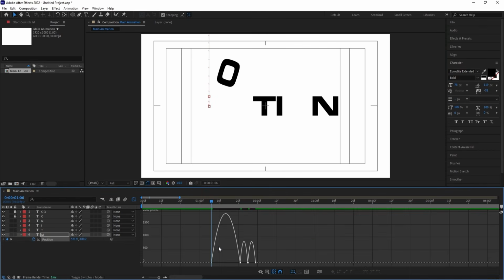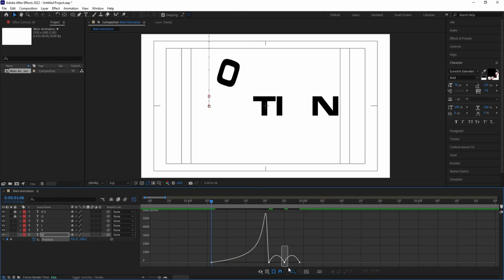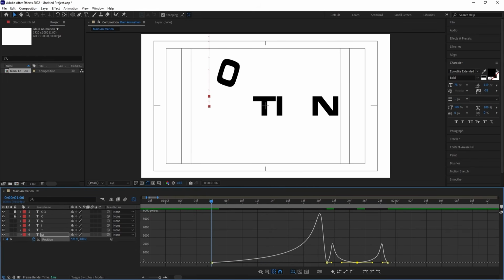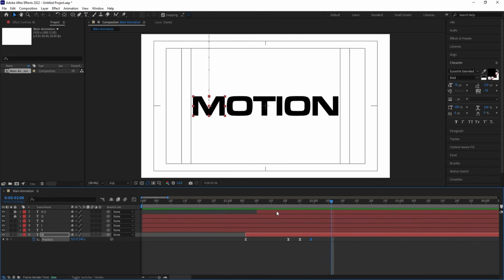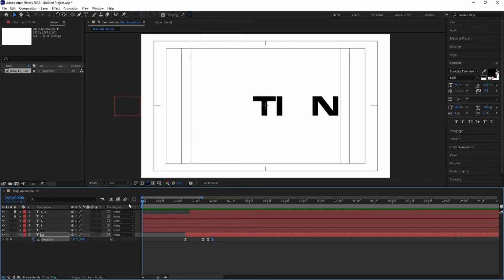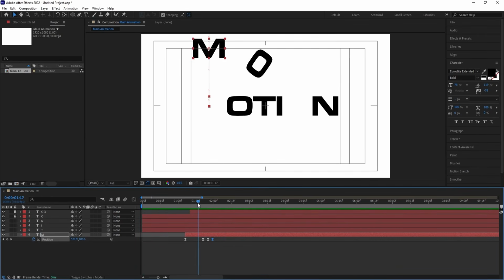Go to the graph editor, select this graph, and by holding shift, let's move this handle over here and this handle over here. Zoom in, select this by holding shift, move this over here and this over here. Zoom in, select this, hold shift, move this handle over here and move this handle over here. Okay, so we will get this kind of look that it's coming from the top. So now we have created these two animations for this O and this O, like that.